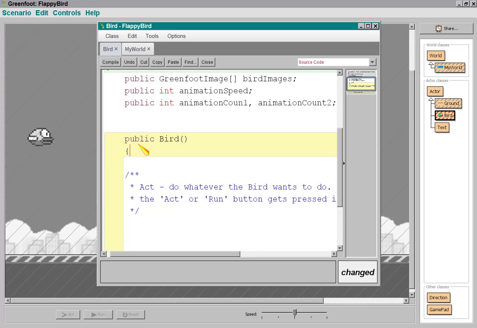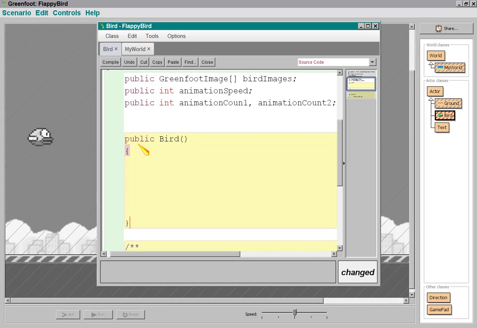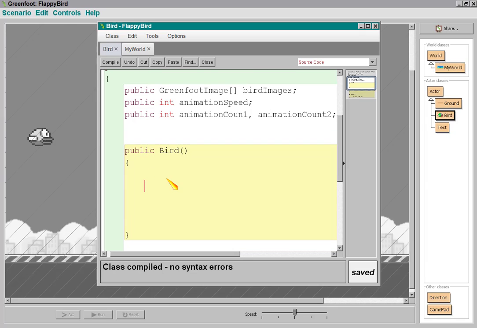All right, so I need to make a constructor for my bird. And the constructor gets initialized when a bird is created. So I'm going to load all of the images and give the bird basically his initial images and also the animation speed and animation count variable. And I'm also going to scale the images at the same time.